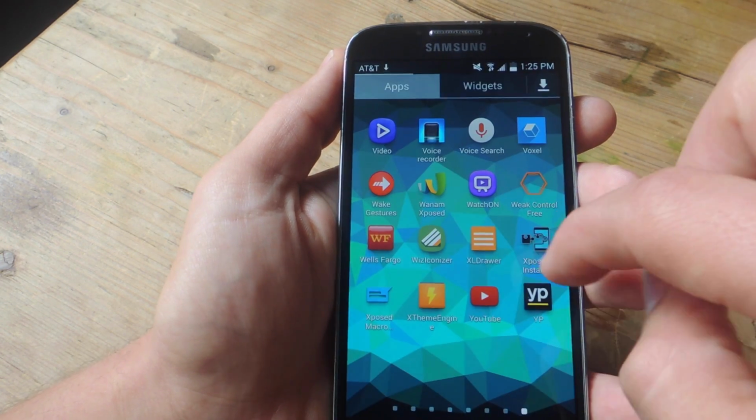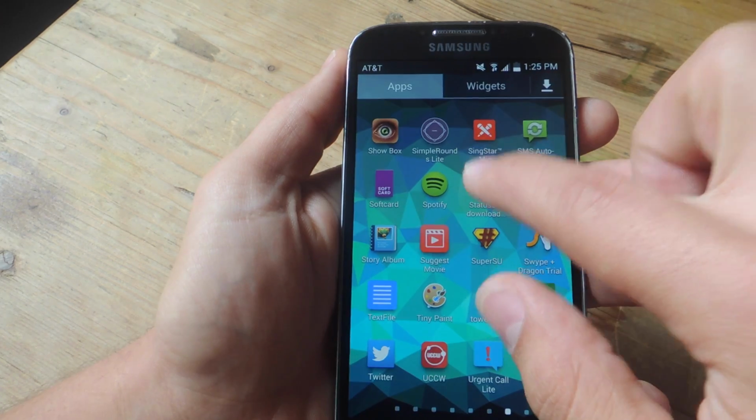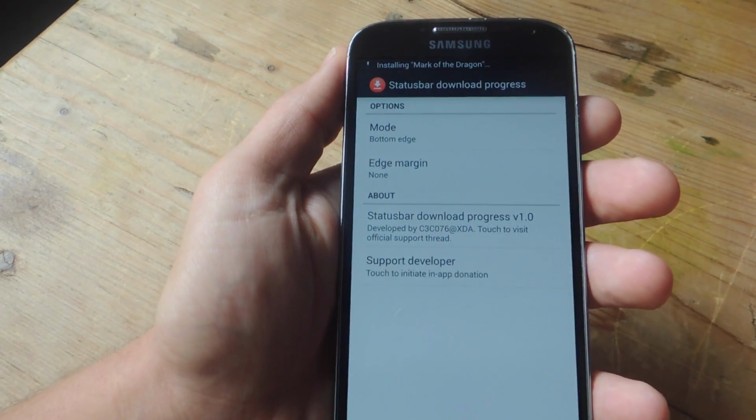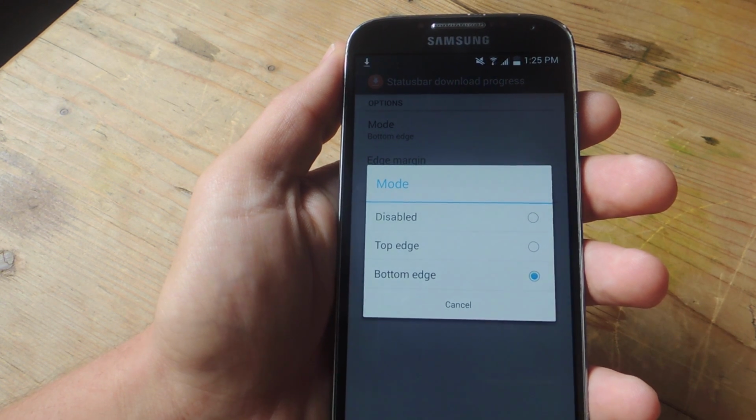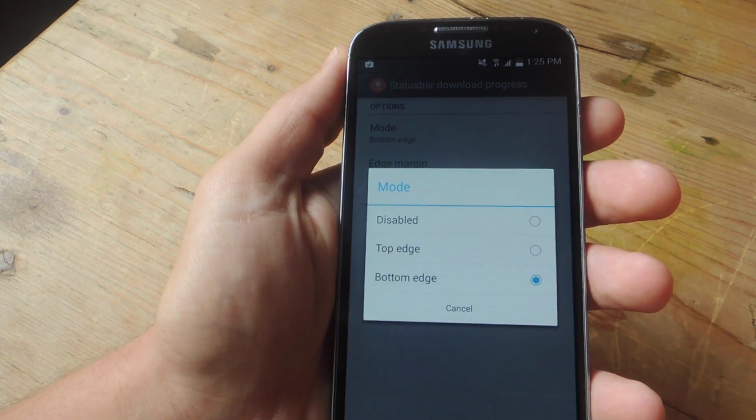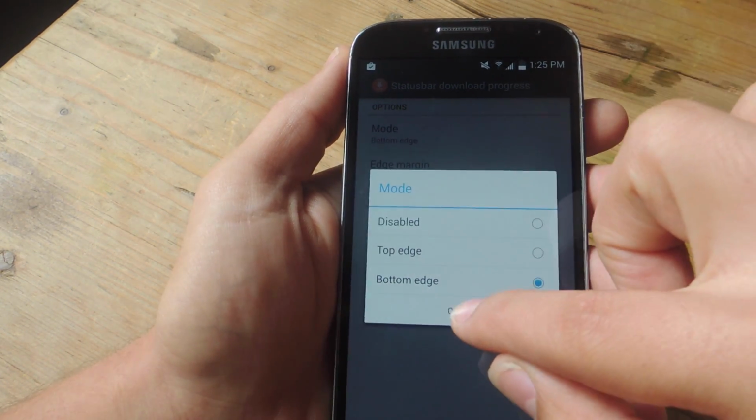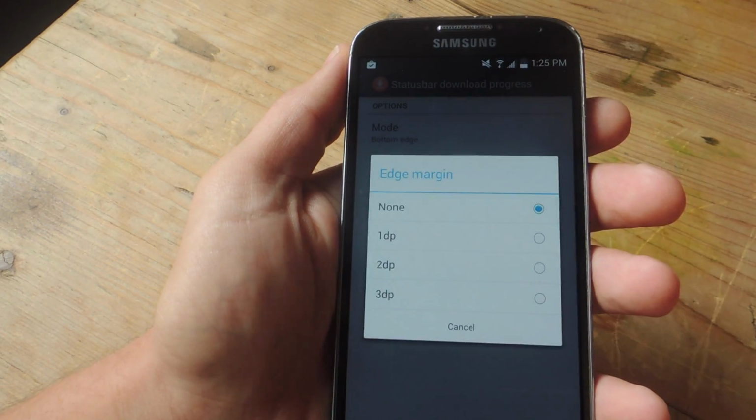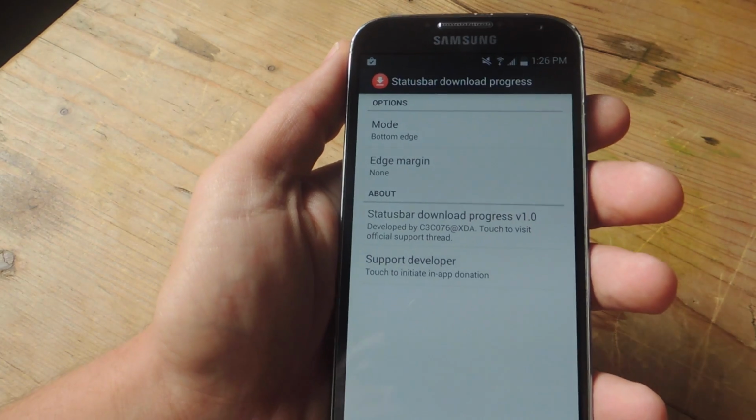Now you can go ahead and actually open the module. So we're going to look for Status Bar Download Progress. I'm going to go right here, and from here, you can actually edit the placement of the status bar. You can do it in the top or the bottom, or you can have it disabled if you want. And then you can set some edge margins if you want as well, if that's necessary on your device.